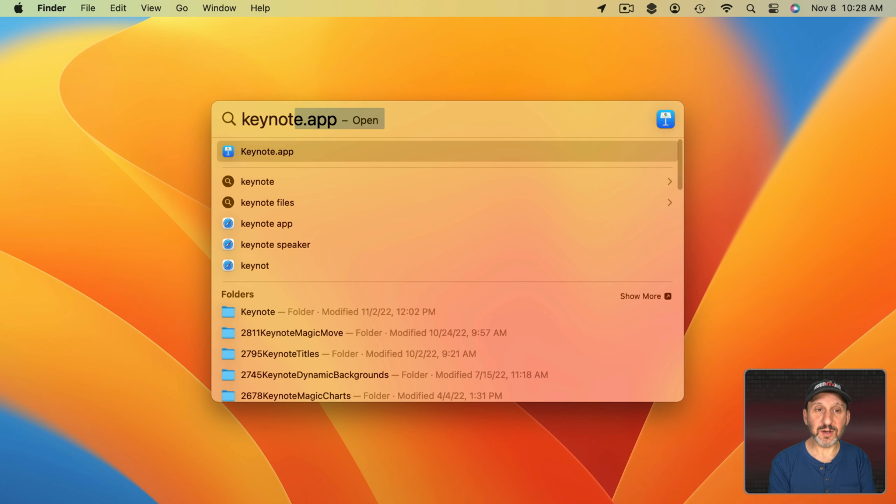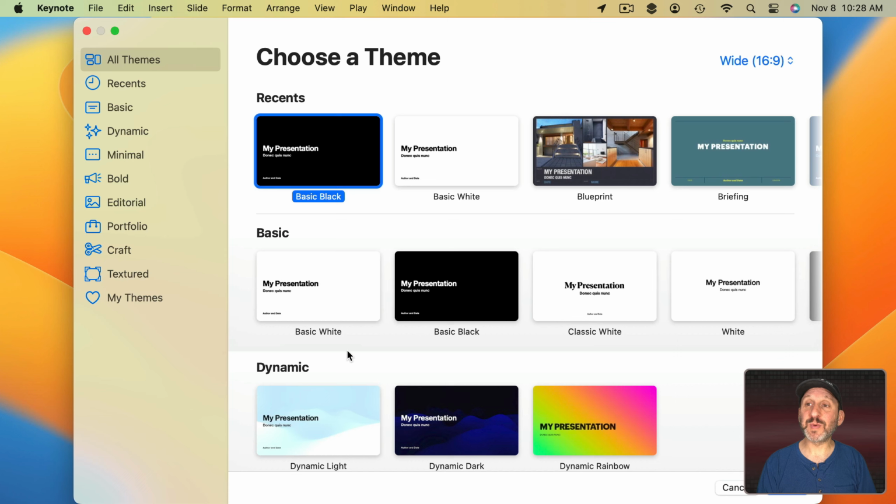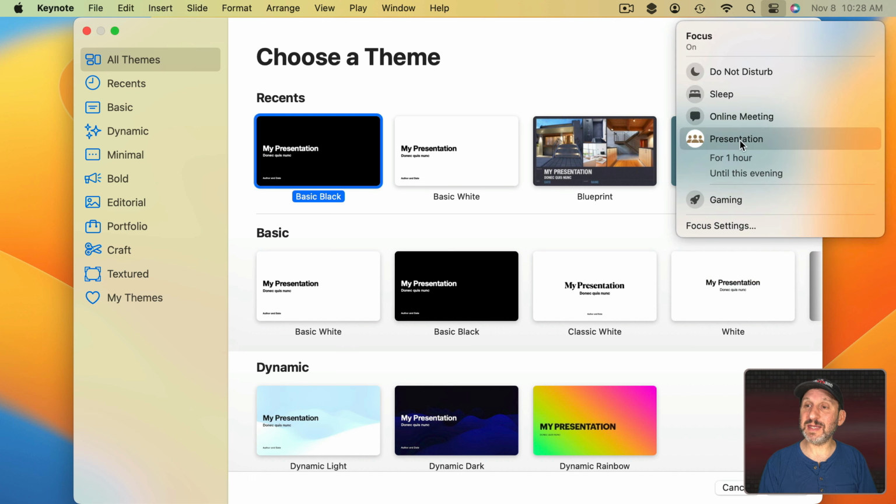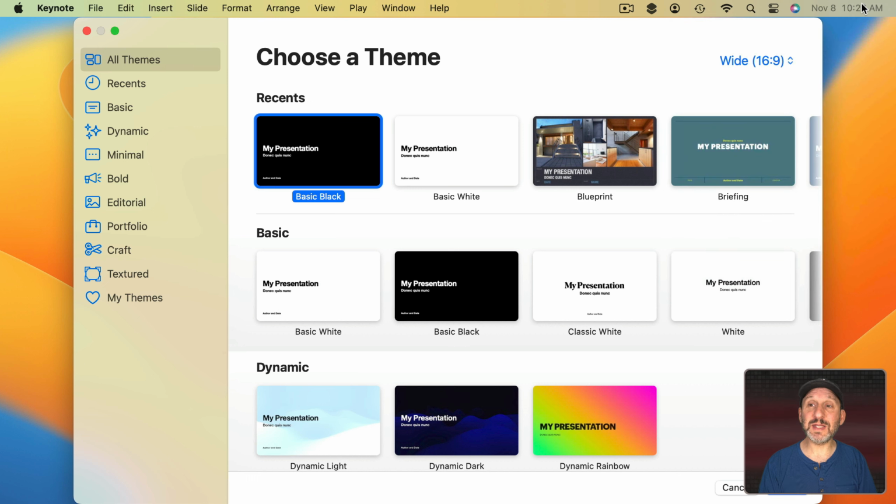I'm going to run Keynote and look what happens when I launch it. If you look at the upper right hand corner, you'll see a notification telling you that presentation mode is on. And sure enough, if I go into Control Center here and I look in the focus modes, I can see presentation mode there. And you can see that I'm in some focus mode because the time and date here are grayed out.